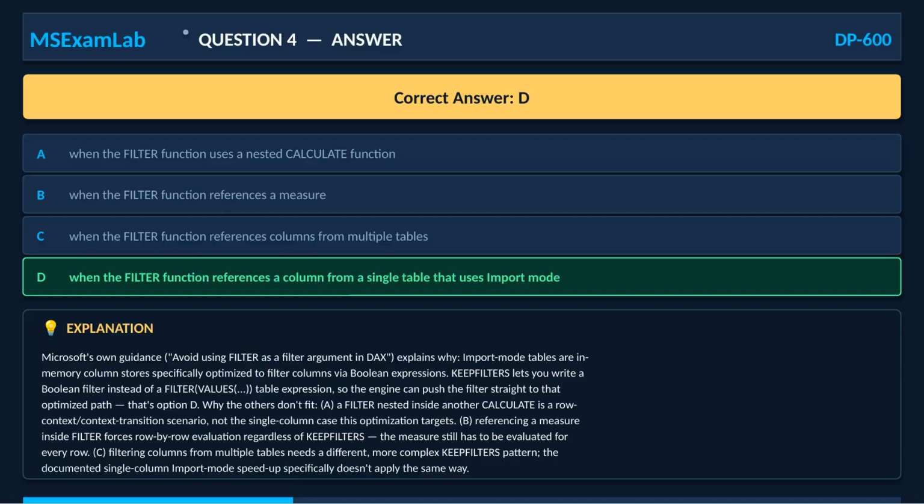The correct answer is D. When the filter function references a column from a single table that uses import mode. Microsoft's own guidance, Avoid using filter as a filter argument in DAX, explains why. Import mode tables are in-memory column stores specifically optimized to filter columns via Boolean expressions. KEEPFILTERS lets you write a Boolean filter instead of a filter, values, table expression, so the engine can push the filter straight to that optimized path. That's option D. Why the others don't fit.